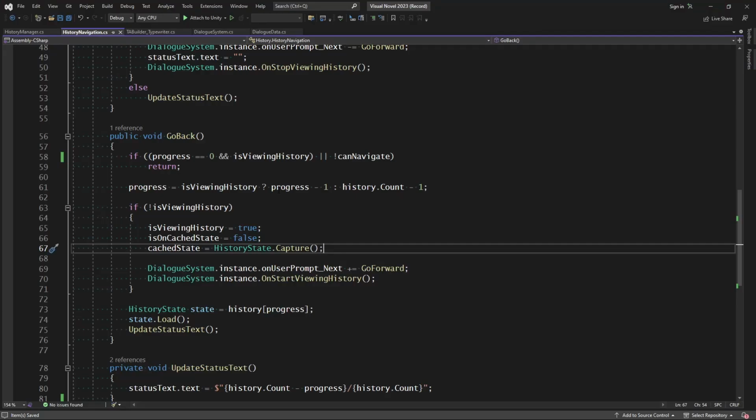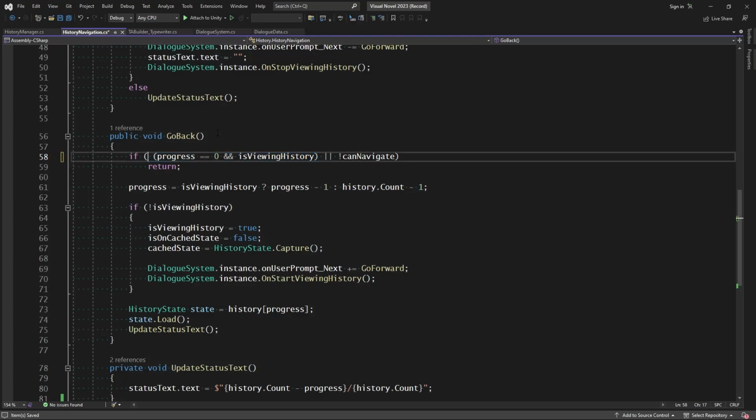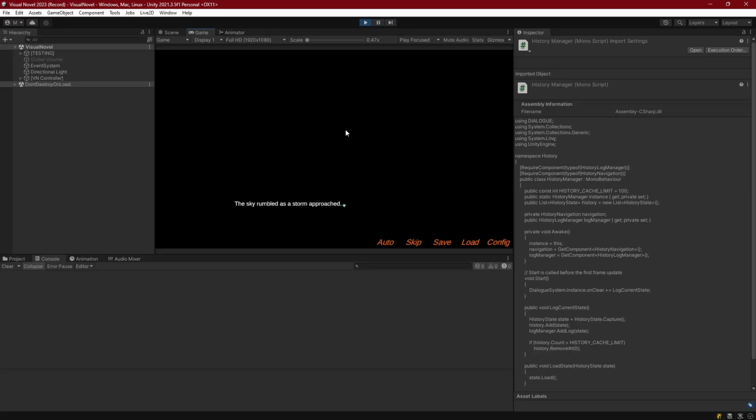This is coming from our history navigation when we try to go back. So we are making sure that we can't go back if our progress is already 0 and we're viewing history. Meaning, if we're viewing history, we can't go any further back than the very beginning. But that doesn't take into account if we are not viewing history, so we just need to make sure that we also tack on a check to see if our history.count equals 0, or any of the following conditions. And now as I go ahead and relaunch, if I try to go back, I can't, but if I go to the next line, and then try to go back, I can because we have a valid history state generated.